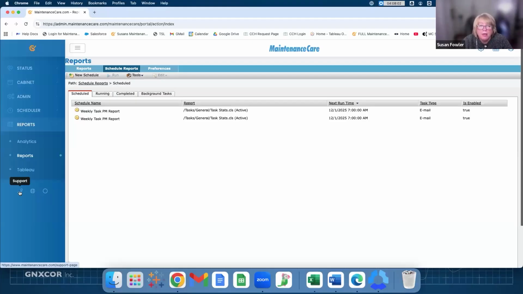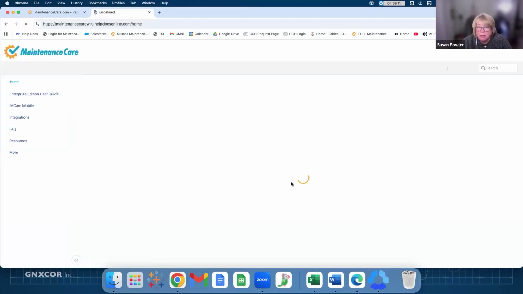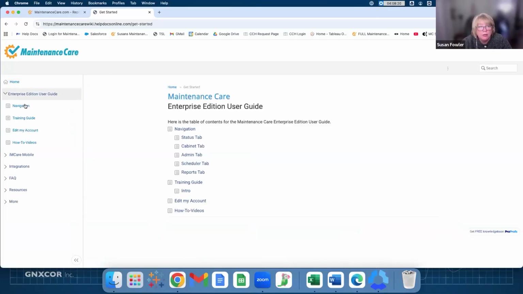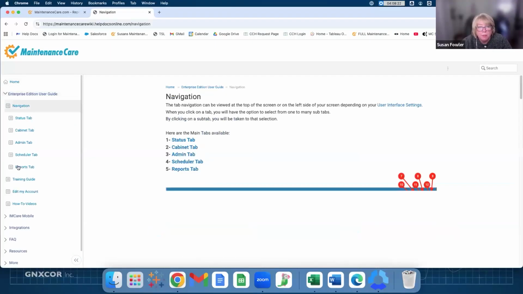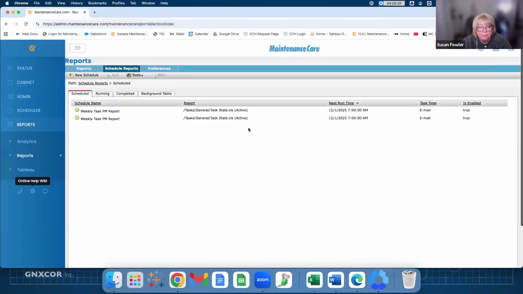Okay. And then the online wiki guide, I don't know if everybody's accessed the online wiki guide. It's a phenomenal resource built into our system. Keyword search here, probably my favorite. Getting started, mobile app, general FAQs are here, advanced task management. Again, there's navigation, and then obviously reports, right? So again, it will walk you through everything that you need to know in the system.